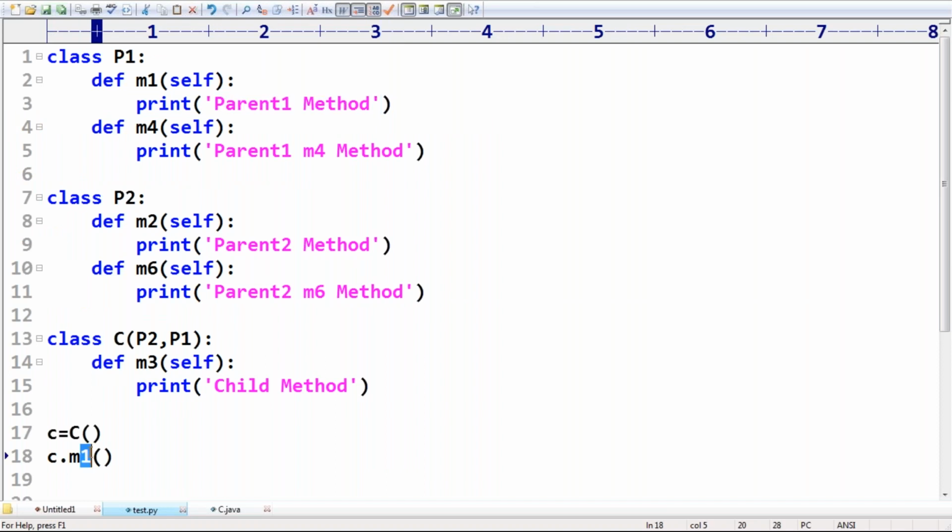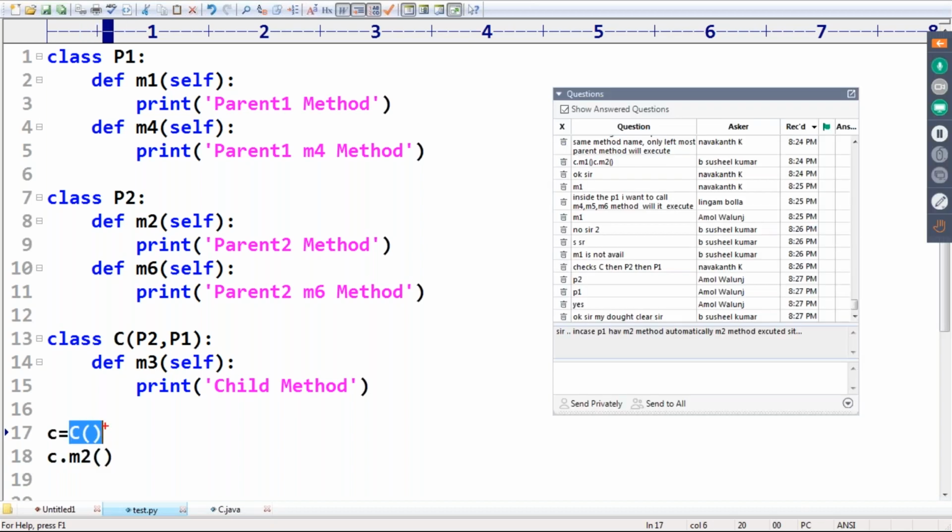Now, if I take M2, listen very carefully. Now observe the analysis. Sir, you are calling M2 on C. C is what type, sir? Child type. Now, in the child class, is there any M2 method available or not? First priority will go to the child.